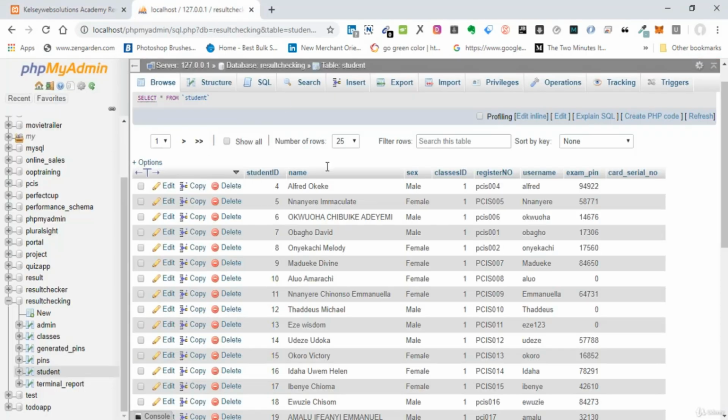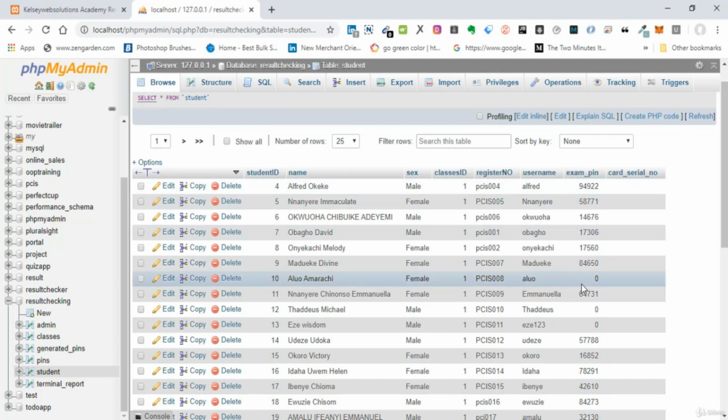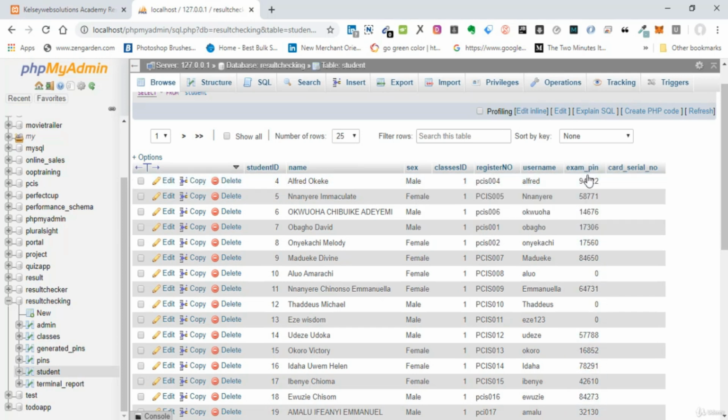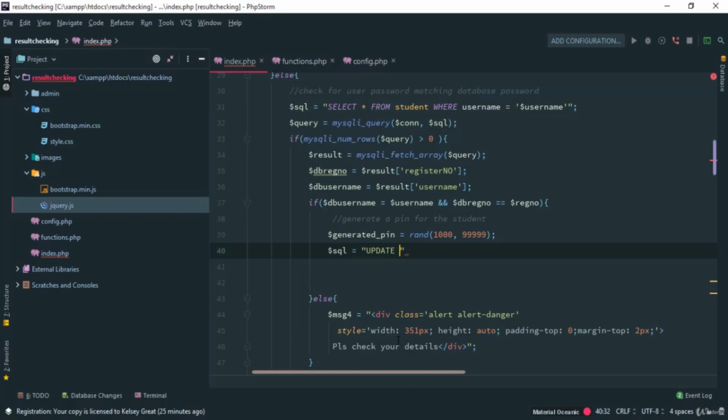If you check the student table, we have a column created for exam pin. So we're going to be updating this particular column whenever a student logs in with their particular pin. Okay, so back to our IDE. So update student table.